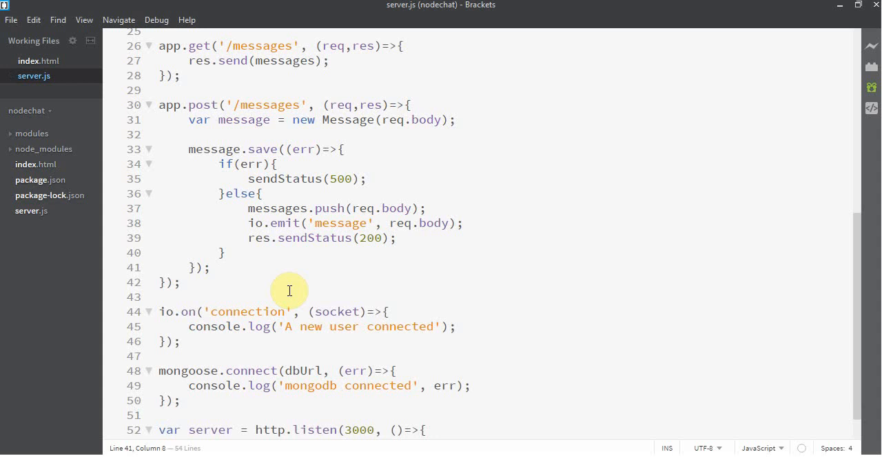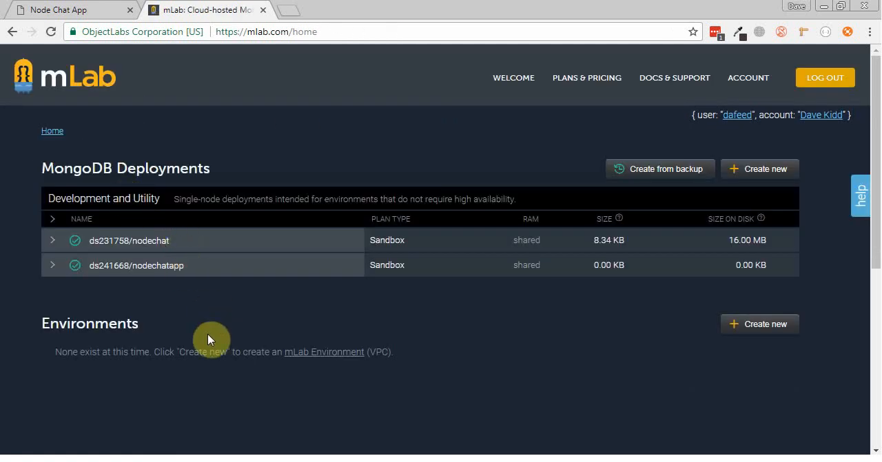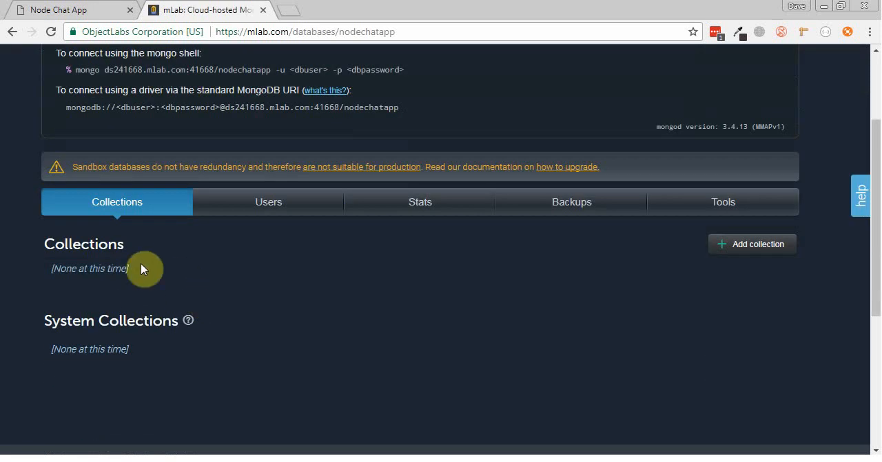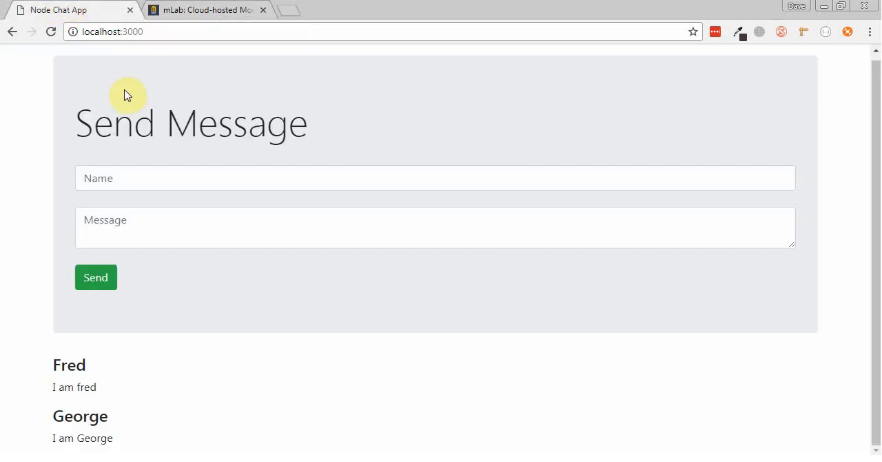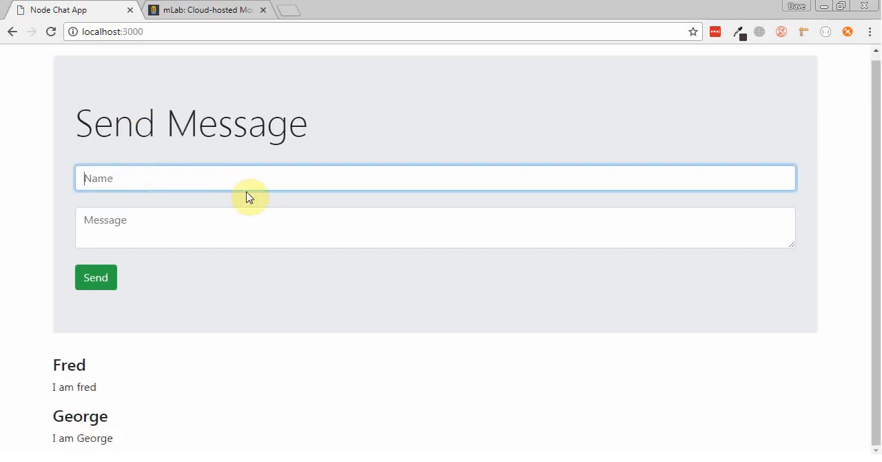Save. We're going to keep this open because we want to see if new things come to this. So this is the one we're using, so I'm going to click into it, and we should see some new collections here if this works. All right, so I'm going to refresh. Okay, I'm going to type in Frederick.